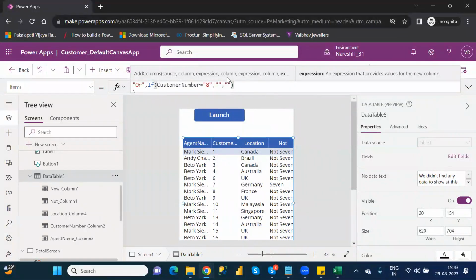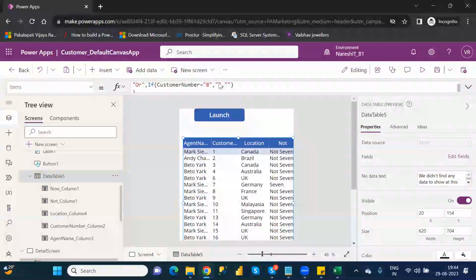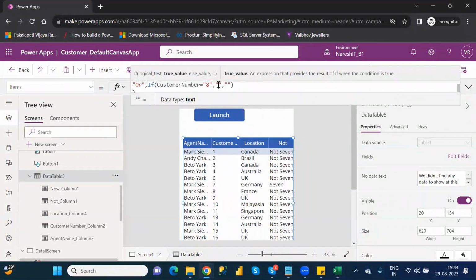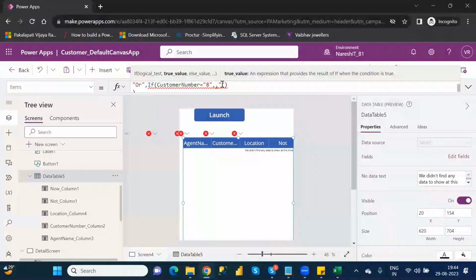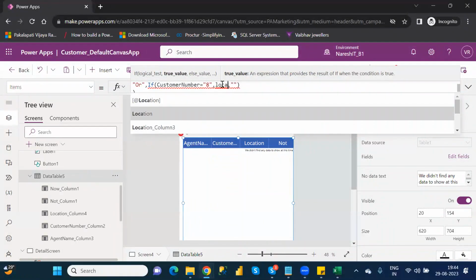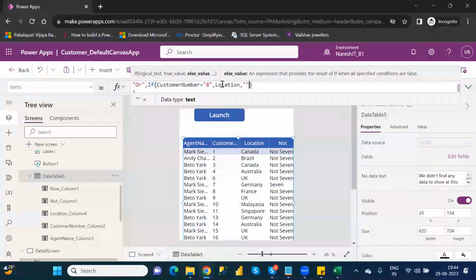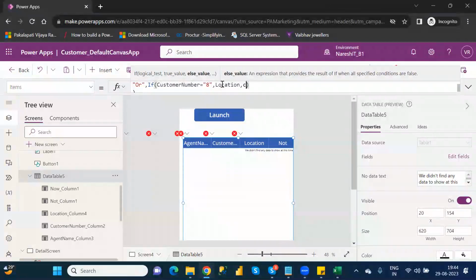See here, I want to write it, but still it is not completed. Don't worry. Listen carefully. If customer number is equal to 8, something it will return. Suppose for example, you can pass the column values. If customer number is equal to 8, the location column. What is that? Location column. Otherwise, what value comes? Like the customer number only. See, I'm writing like this.